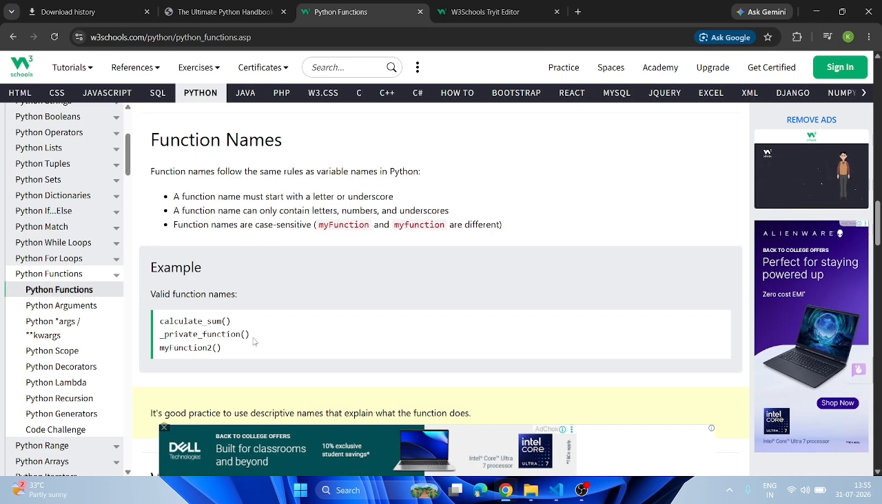There are some important function names rules. Function names follow the same rules as variable names in Python. A function name must start with a letter or underscore. Yeah, it is most important because the function name must start with a letter or underscore. You cannot start with a dot or anything. A function name can only contain letters, numbers, and underscores.